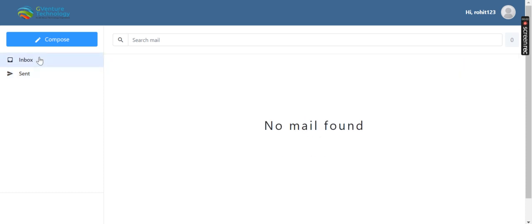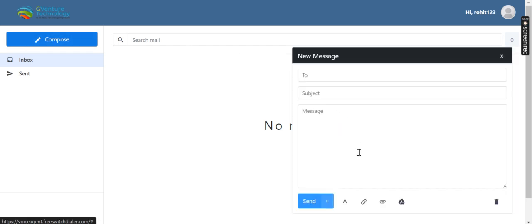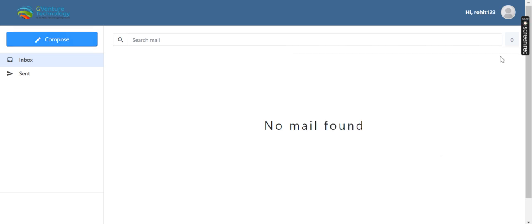From here you can check your mails, and using this compose option you can get this pop-up, and from here you can send mail. So this is all about the email module.